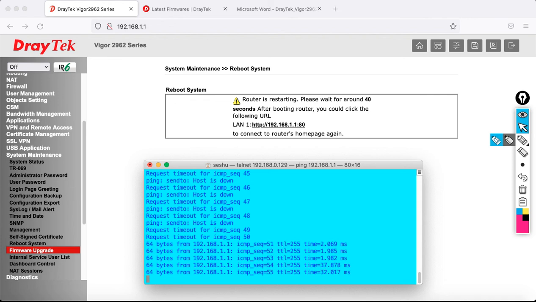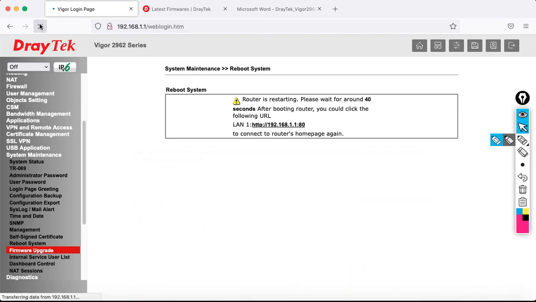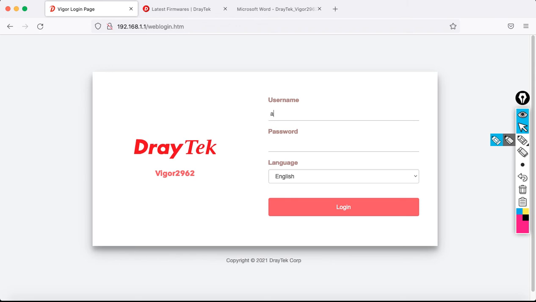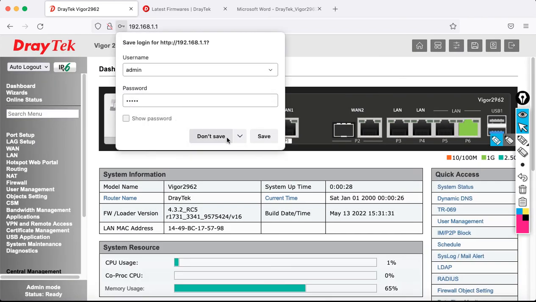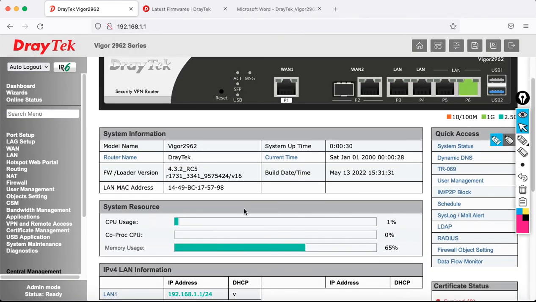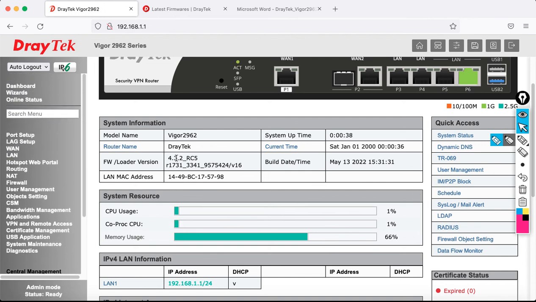So it's come back, guys. Now let's stop this ping. I just want to refresh it. Yes, it has come back, and this is my new version, guys. Oh, I have a choice to select the language as well. Thank you so much, DrayTek. Wow, now you can see this one, guys. So this is the latest firmware from DrayTek.